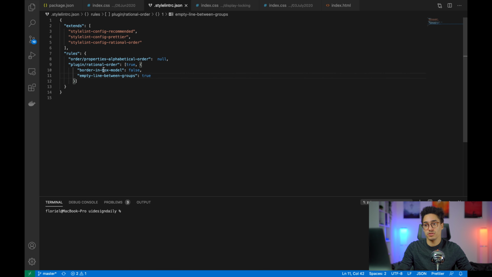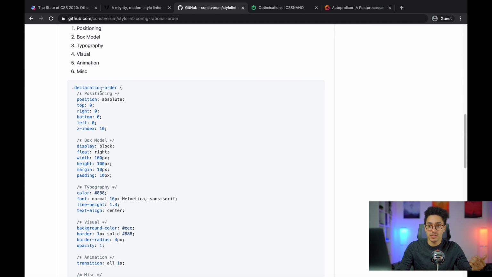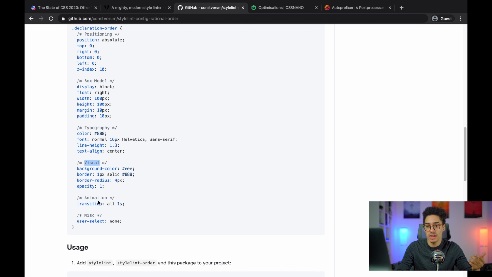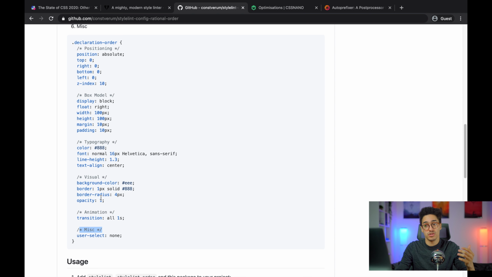Rational Order is one of those plugins that I want to mention because I think it makes your code more readable and it creates a system where you have an order in which you write your rules. So first is positioning, then the box model, then typography, visual properties, animation, and everything else. And with Stylelint you can have this order just enforced, which is great.